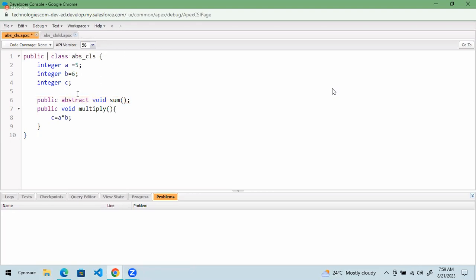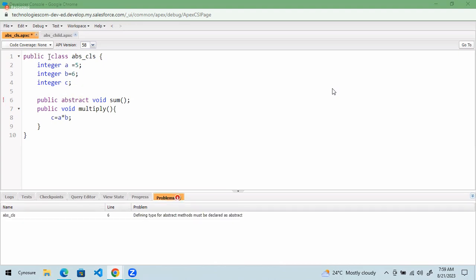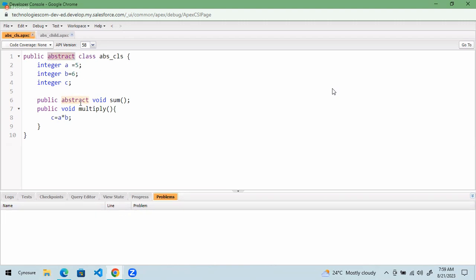See, now if I use the abstract keyword on the method and I am trying to save the class without giving the abstract keyword, now it is throwing me an error. Now if I give the abstract keyword on the class also, on the method also, then it will work. But will it work practically? No, because we have not written the definition.